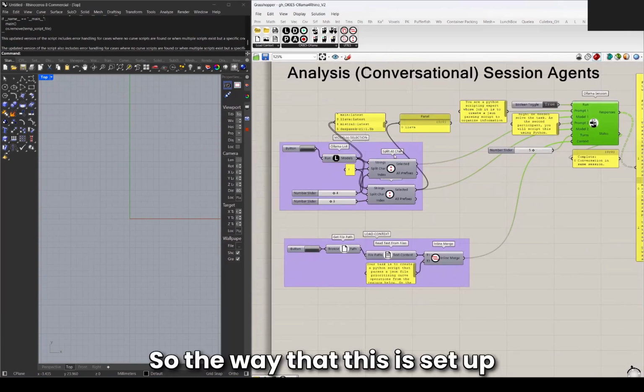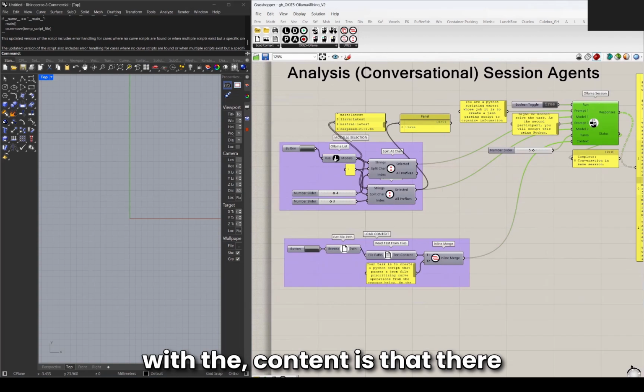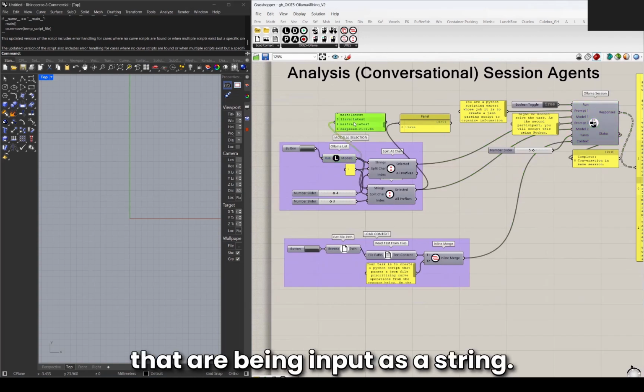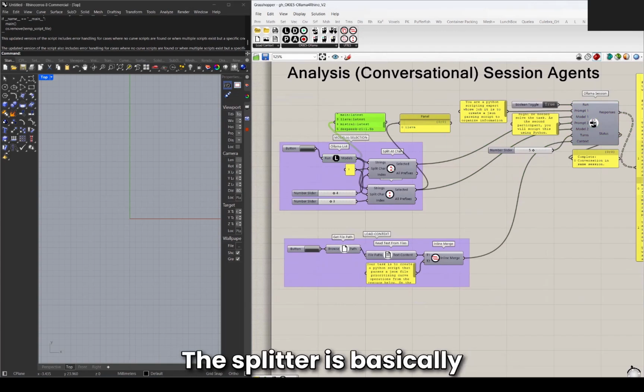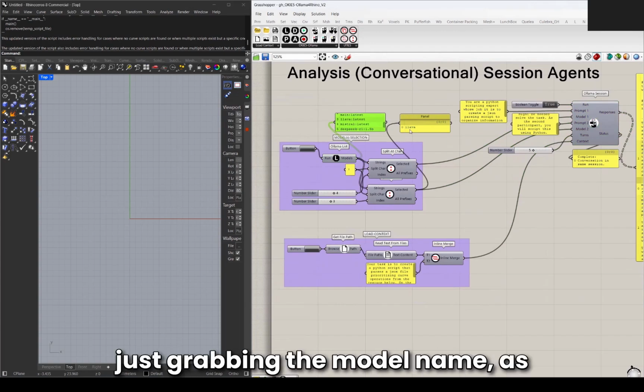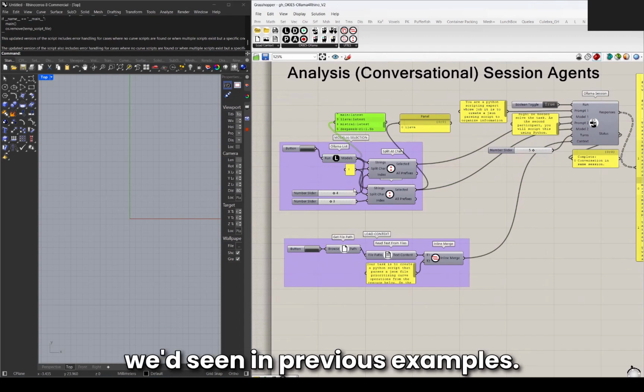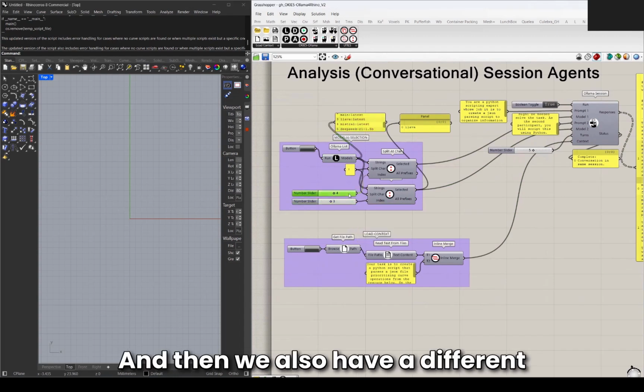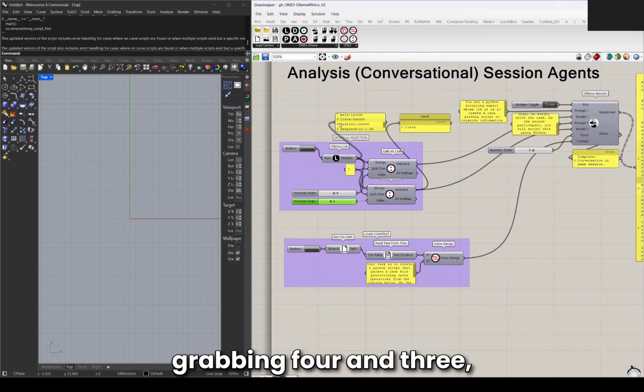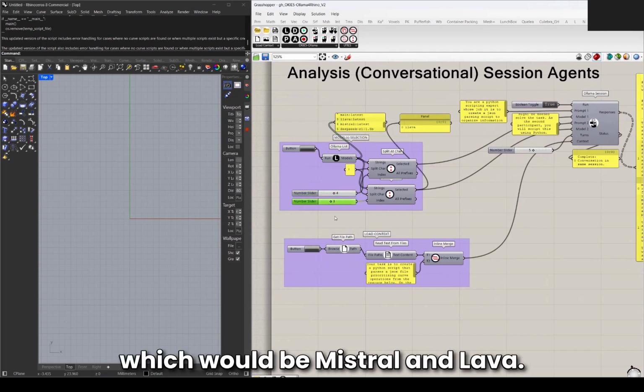The way that this is set up with the content is that there are two separate models being input as a string. The splitter is basically just grabbing the model name as we had seen in previous examples. And then we also have a different index number. So we're grabbing 4 and 3, which would be Mistral and LLaVA.